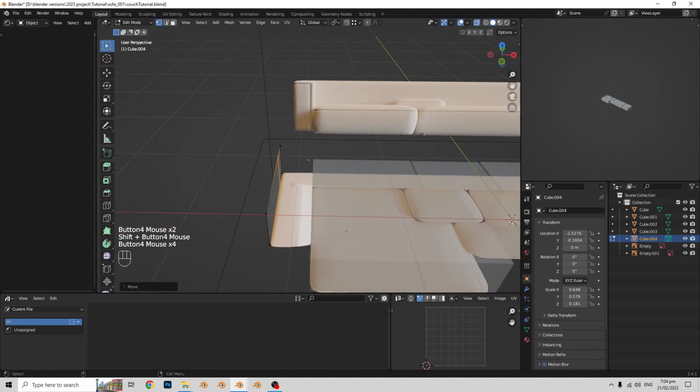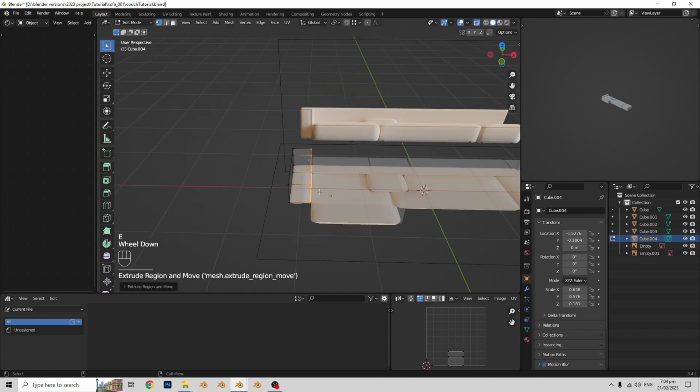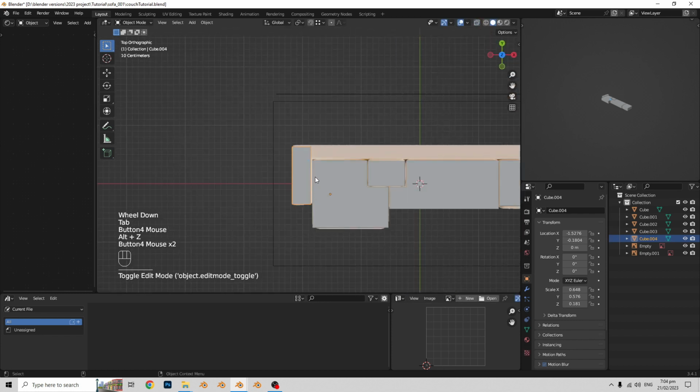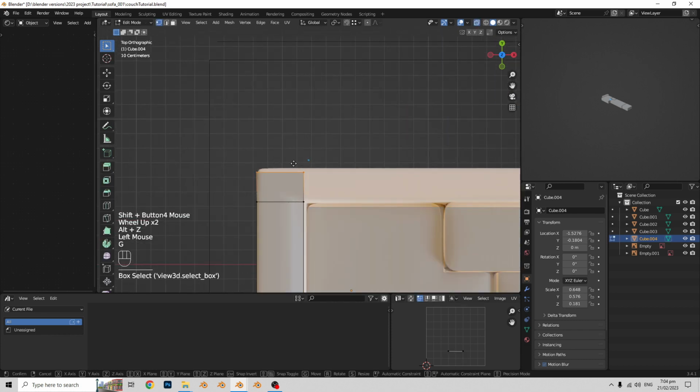Then press A to select all, then E to extrude. Something like that. Then go to tab view, vertex selection again. Then just match it to the reference.